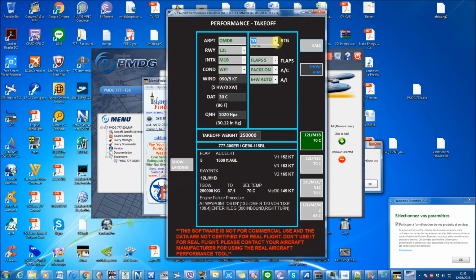So maybe I can choose Tier 1. So I got V speeds, VRF and V speeds. So next section I will show you, I will make a comparison between FMS and V speeds from this aircraft performance tool. So I got Tier 1, etc., and new engine failure procedure.